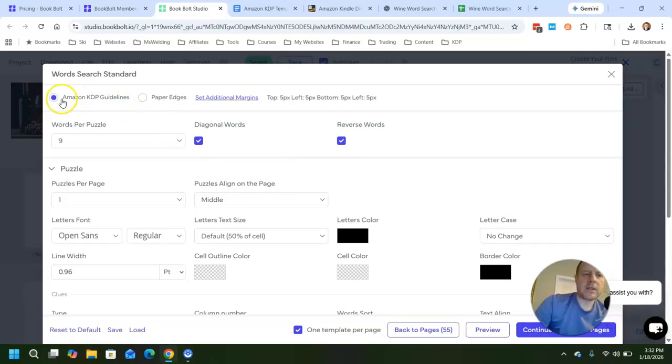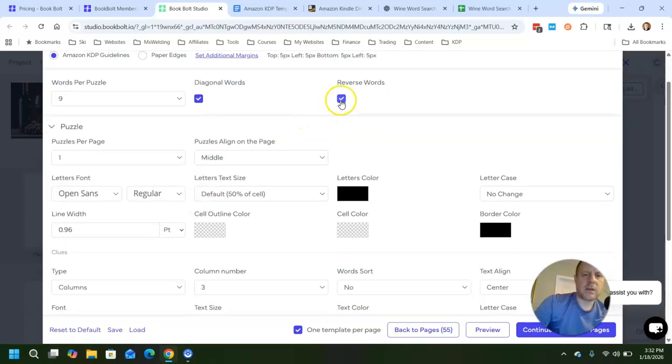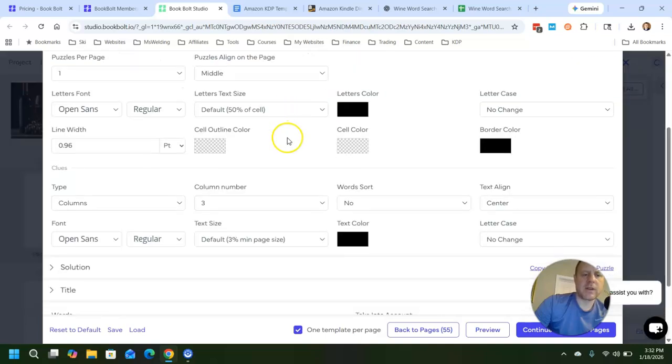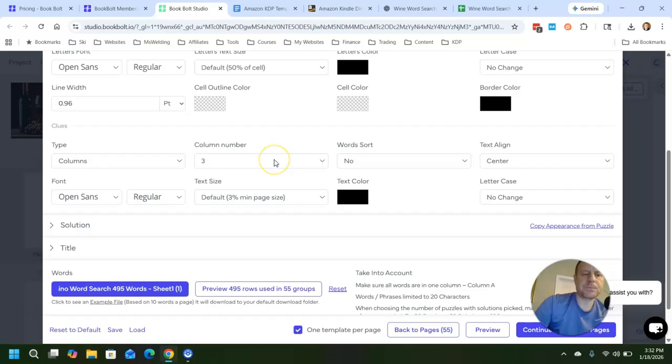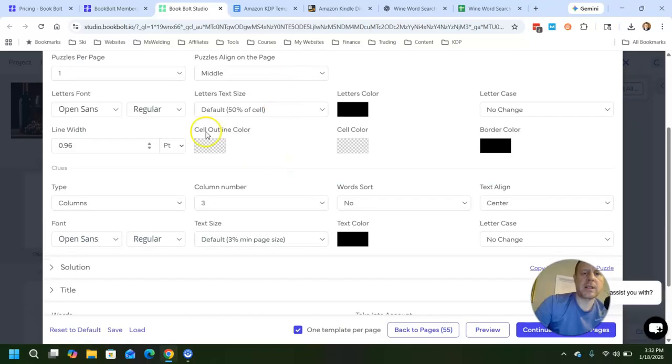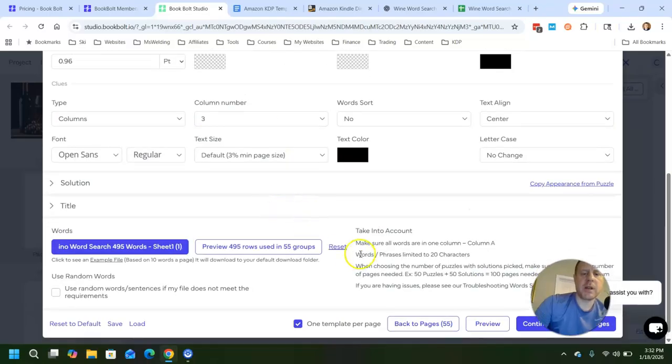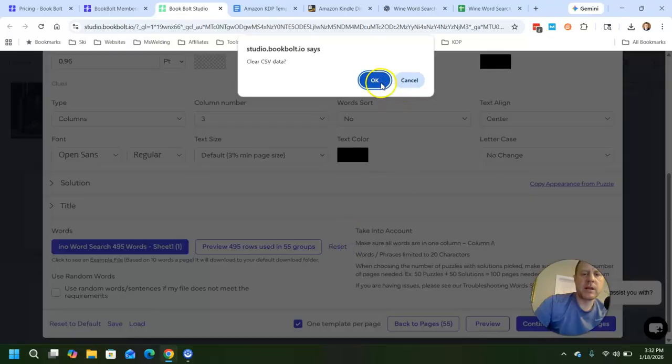Okay, now that we have this, Amazon KDP guidelines is fine. 9 puzzles per work, and we do diagonal and reverse. I like this. It makes it a little harder, a little more fun, I think. You can take those out if you prefer, but I think this makes it a better puzzle if you have those in. We keep going down. None of this stuff has to change. It can all be the same. I'm going to reset that.